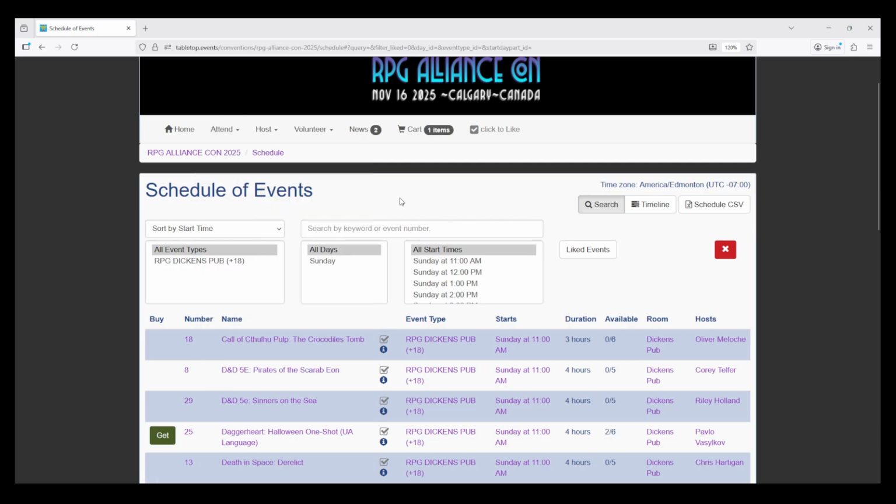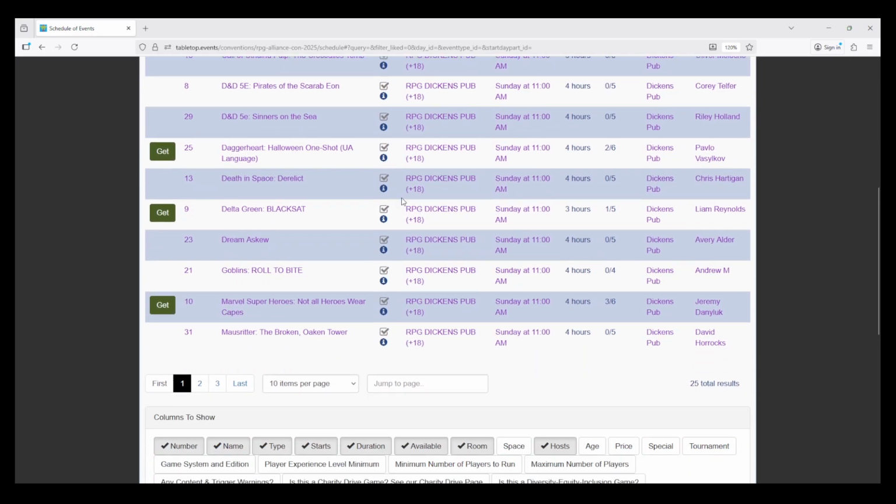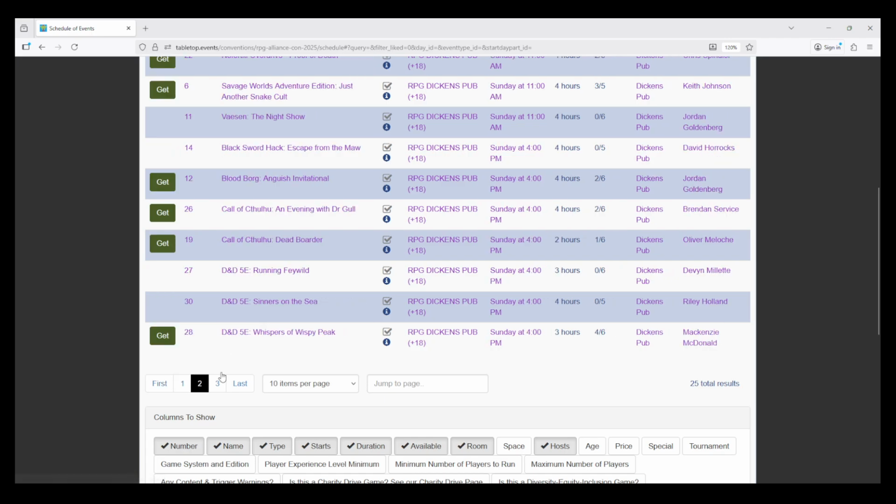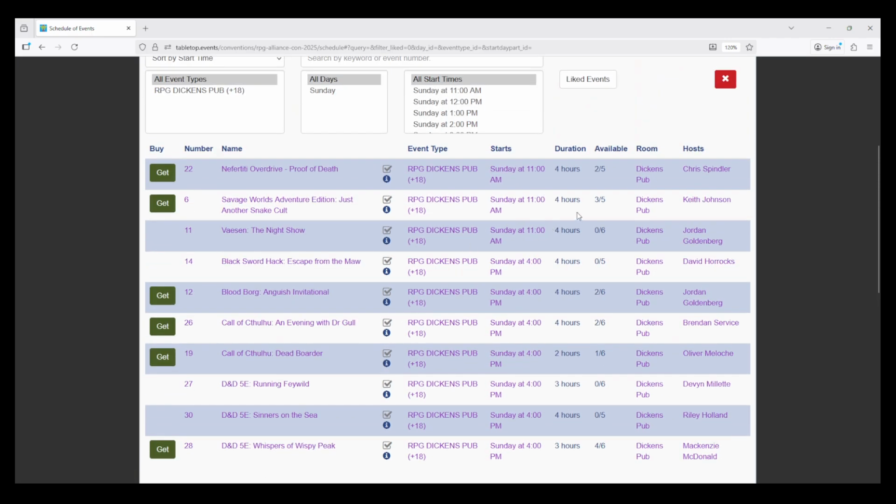Okay. So I'm looking at the games. I know there's a morning session that starts at 11 and an afternoon session that starts at 4. So I can look at the games and see what time they start at, how long they are. I can also see how many tickets are still available. So for Nefertiti Overdrive, I see that there's 2 out of 5 tickets still available. I know Chris is running it.